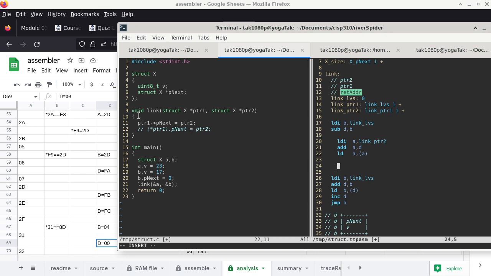All right, so to get to this one, the first thing we need to do is to get to PTR1. I don't think anyone is going to argue that we have to get to PTR1. So we do LDI. I cannot use register A because that's the right-hand side. I'm going to use register B, link PTR1. That gives me the offset to get to PTR1 as a parameter. But since that offset is relative to where the stack pointer is pointing to, I need to add the stack pointer to the offset to get to the address of PTR1.